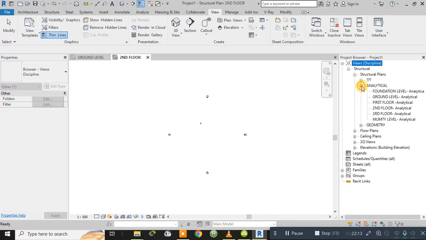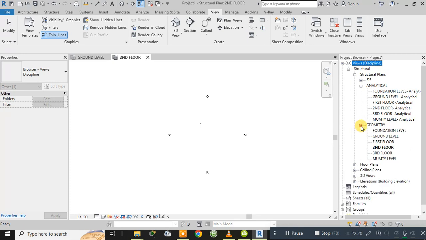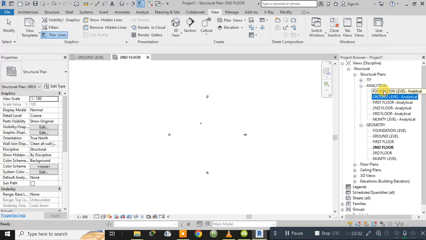Now analytical levels are all present in the analytical tab. Geometry levels are all present in the geometry tab, and now it is arranged in an orderly fashion: foundation level is the bottom, the lowest one, then ground level, then first floor, then second floor, then third floor, then mumty. Similarly, ground level, ground floor, foundation level, ground level, first floor, second floor, third floor, mumty.